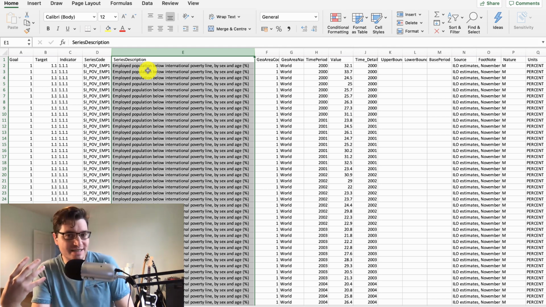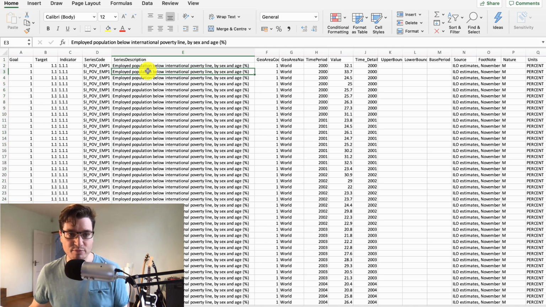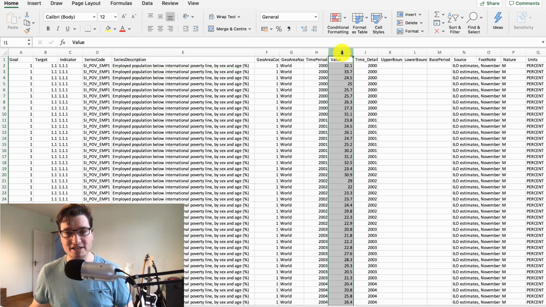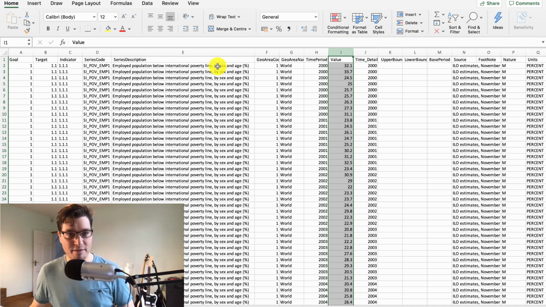Now we know that already because we downloaded the data saying, I want that data. But this really confirms it. It is the employed population below international poverty line by sex and age. The same title. Now that means that when we get to this column I, where it says value, I know what that means because this is about a percentage below the poverty line who are employed. So that must be 32.1.